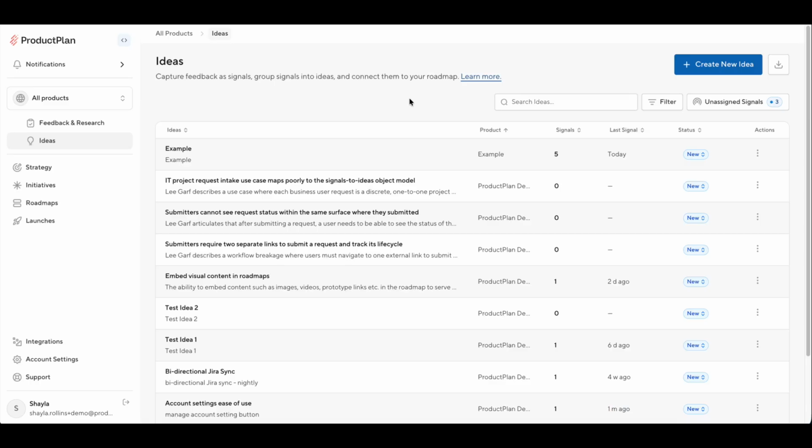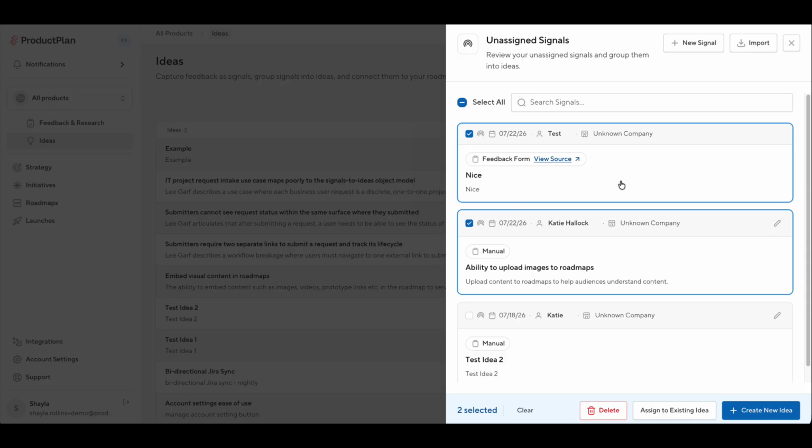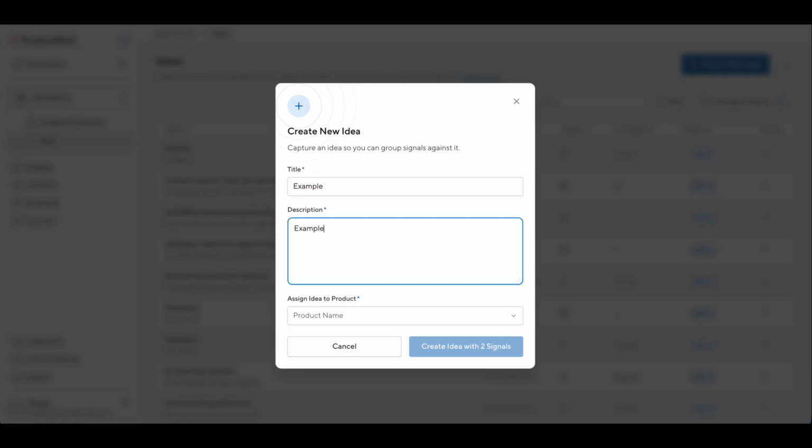If you would like to create a new idea from signals, in the Unassigned Signals drawer, select one or multiple signals. Click the Create New Idea button. The Create New modal opens. Once created, the signals will be attached to the new idea.